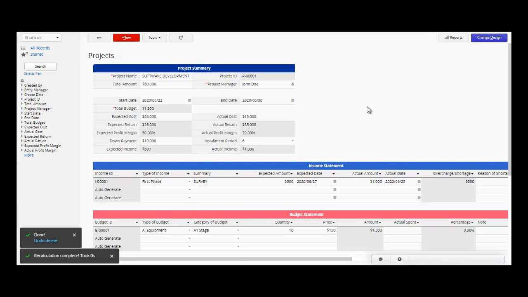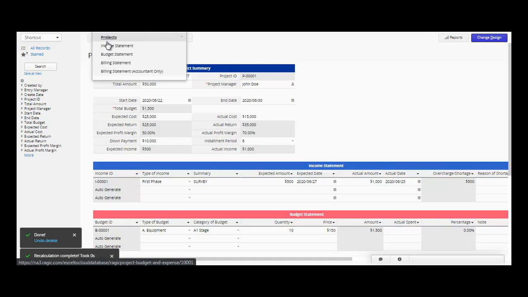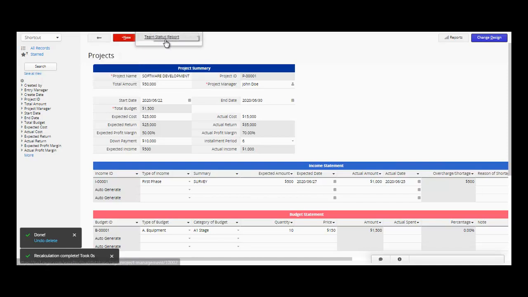Okay, this is the module for the projects where we encode our record of the projects that we want to start. So we have the projects module, that is the first. We have the income statement, the budget statement, the billing statement, and the module for the accountants only, and then of course the team status report. So as we go along, we're going to show you the features of the system and the services that it can provide, and then show you how to customize this.